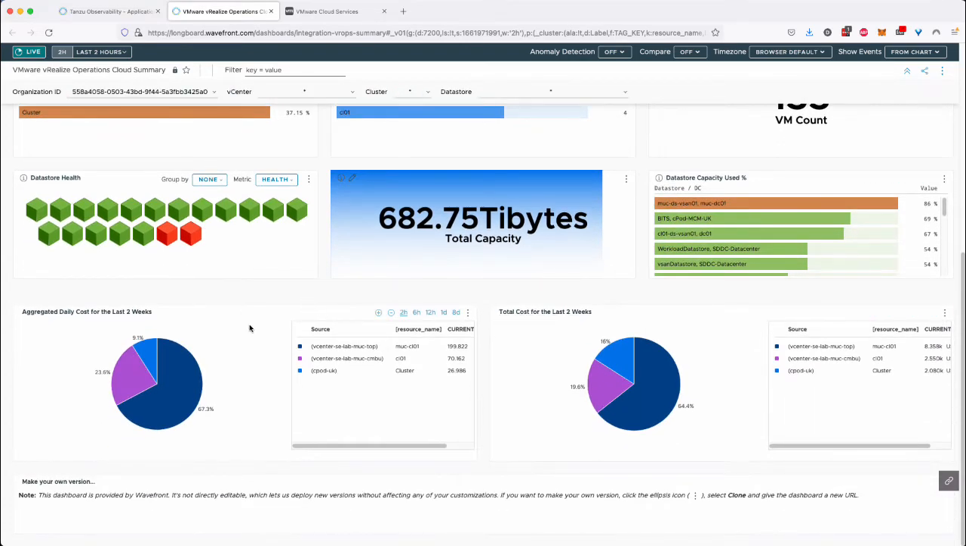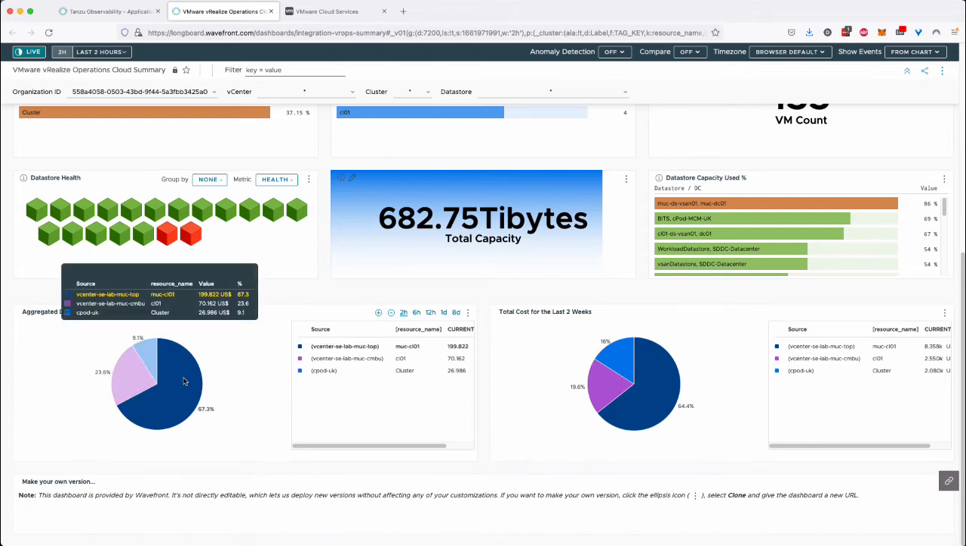And at the bottom, we've got some cost information as well. This is showing the overall percentage of allocation of that cost in the environment. If I hover over that, I can actually see the costs themselves for each cluster within each of those vCenters.